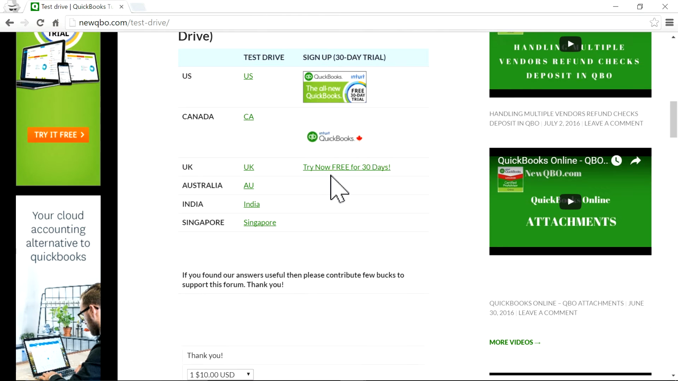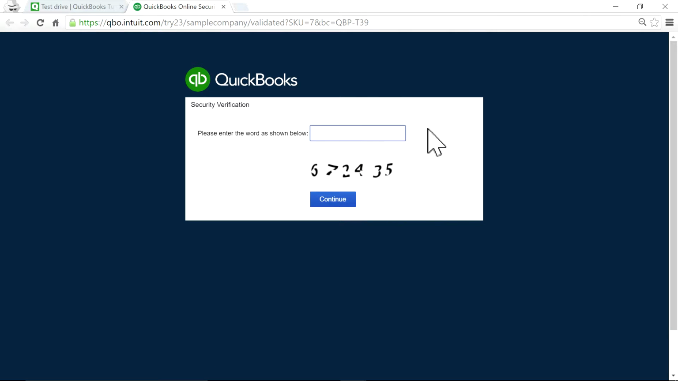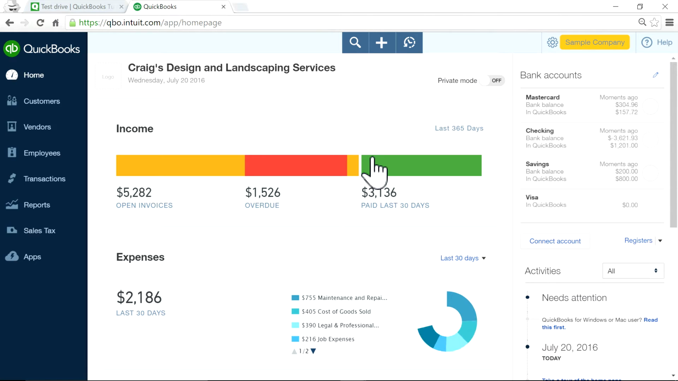Okay, so we're going to start the test drive here. So I'm going to click this one. There we go. That's for security verification. You just enter whatever number you see on screen, and this number will change all the time whenever you want to log in. Okay, see, it's doing its job here. Okay, so I'm on the QuickBooks Online homepage screen.